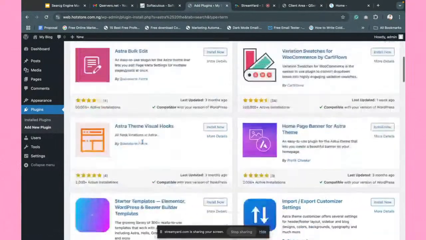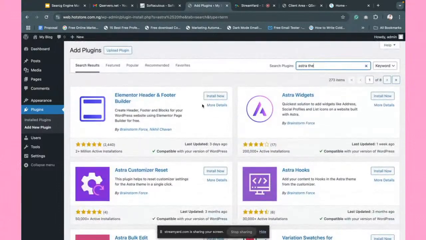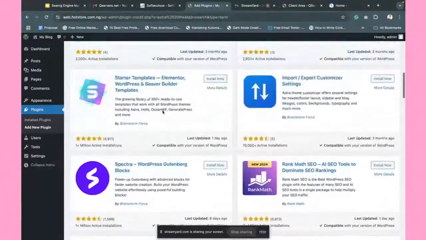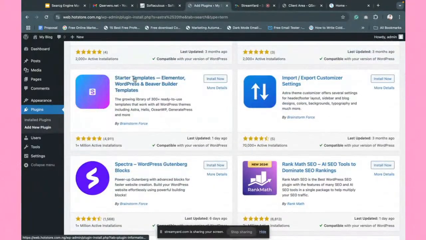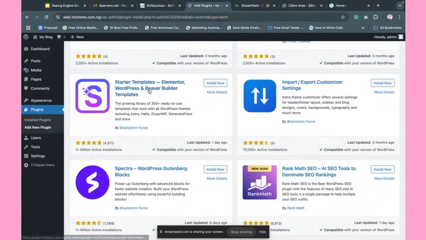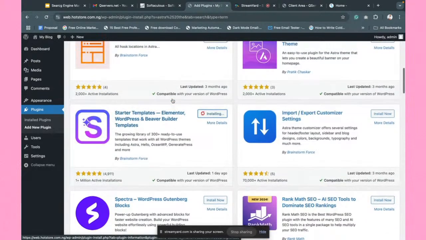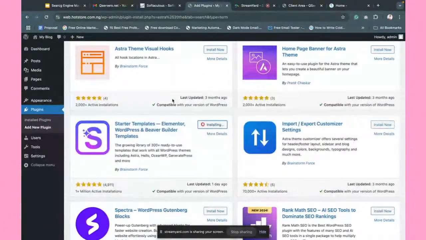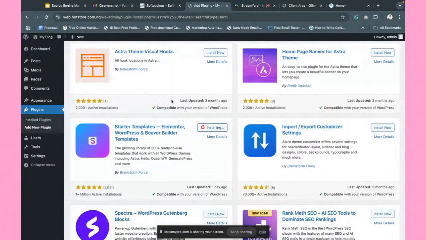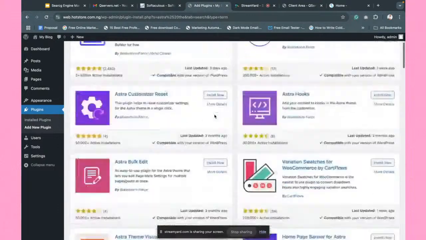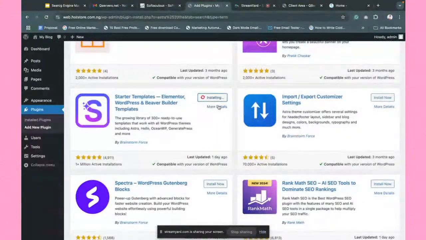Okay, we're going to install starter template. Now this is what we're going to be installing. This is Astra widget header and footer. Starter templates. Now I'm going to click on this to install this. Now this is a plugin actually. Plugins are meant to add functionalities to WordPress.